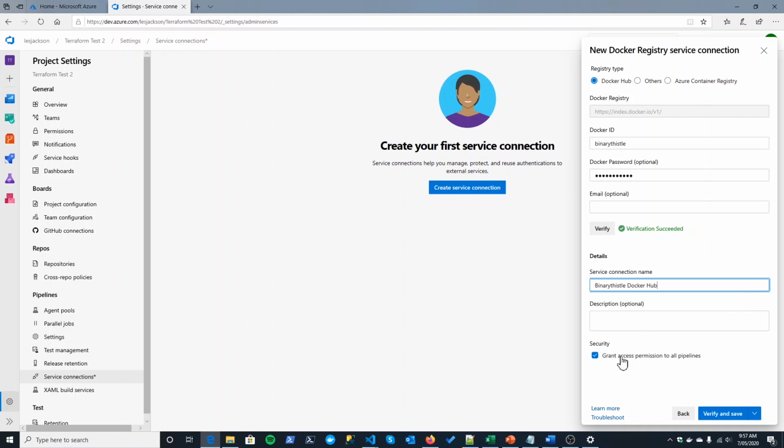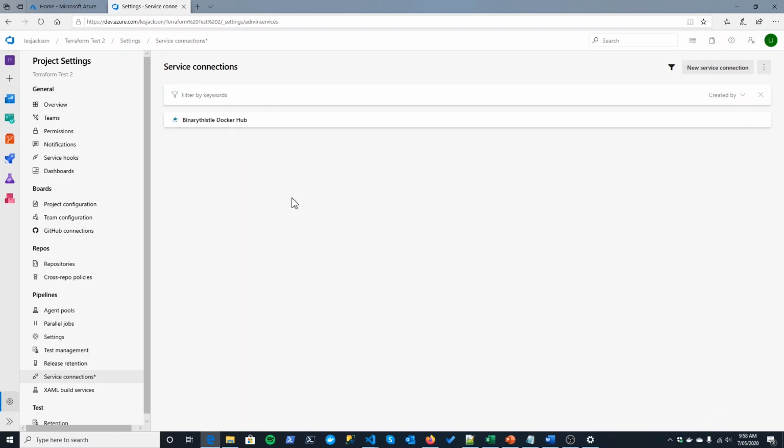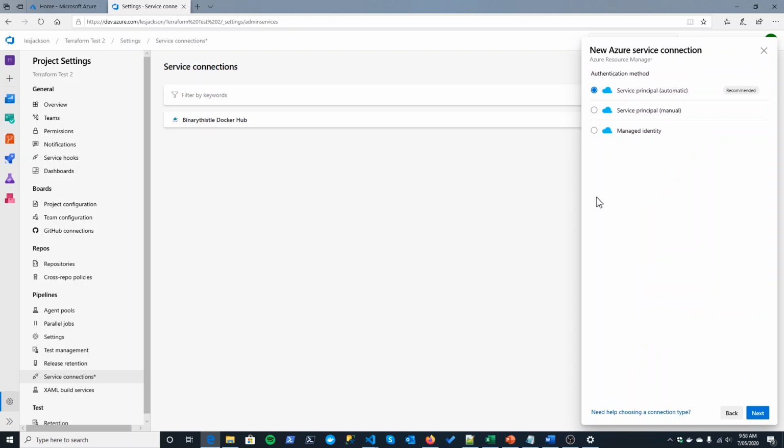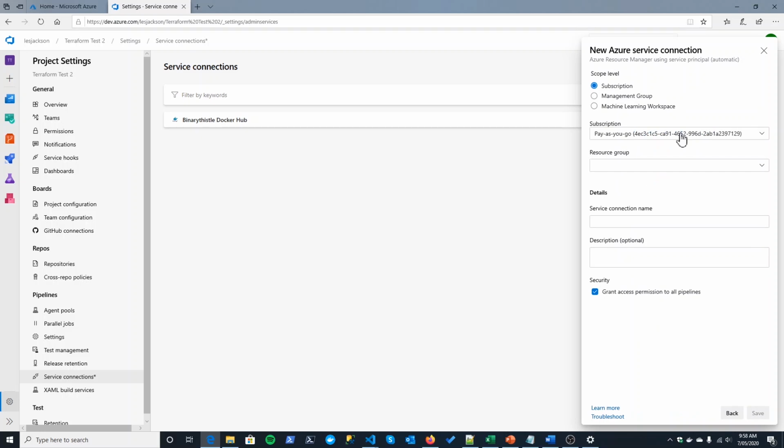Cool. Grant access permission to all pipelines. Yeah, why not? No issue with that. So we'll verify and save that service connection. Cool. So we've created a service connection to our Docker Hub. Next one we want to connect to is Azure Resource Manager. So next, we want to select Service Principal Automatic. Next, let's pull back our subscription. We don't need to supply a resource group at this point in time, so let's just call this binary thistle Azure Resource Manager.